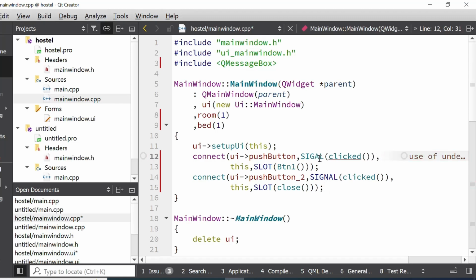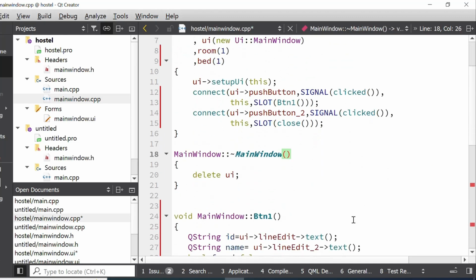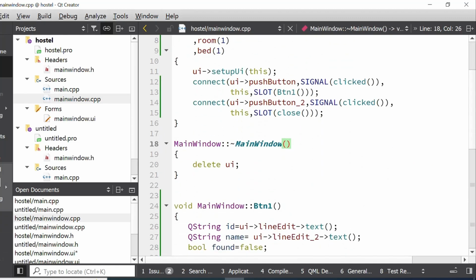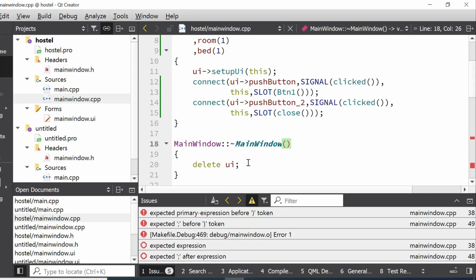Here I have a mistake in spelling. Okay, now it is fine. So I will save it and then I will execute the program. After a small while we will be able to test it. So please wait for the output.